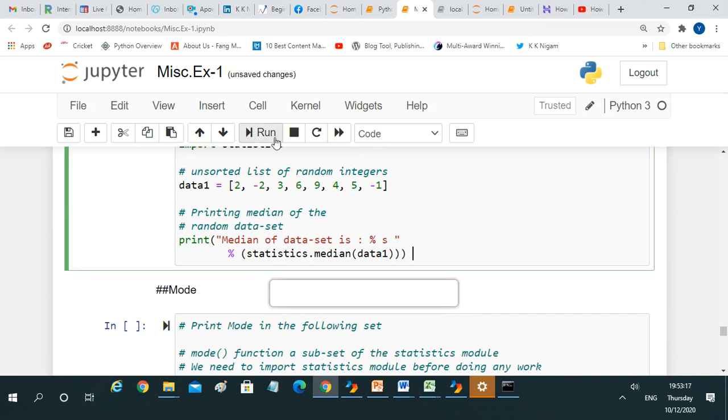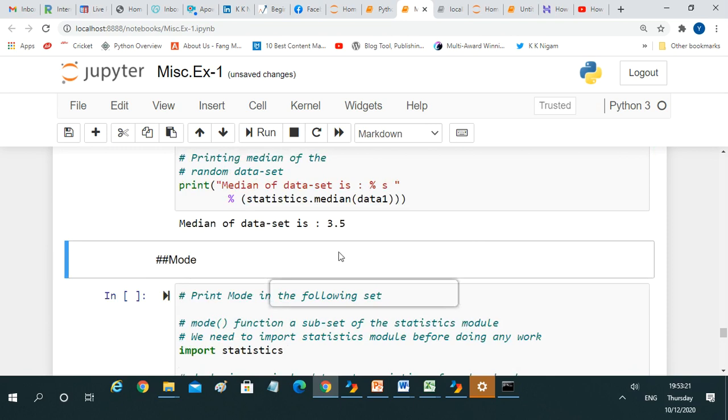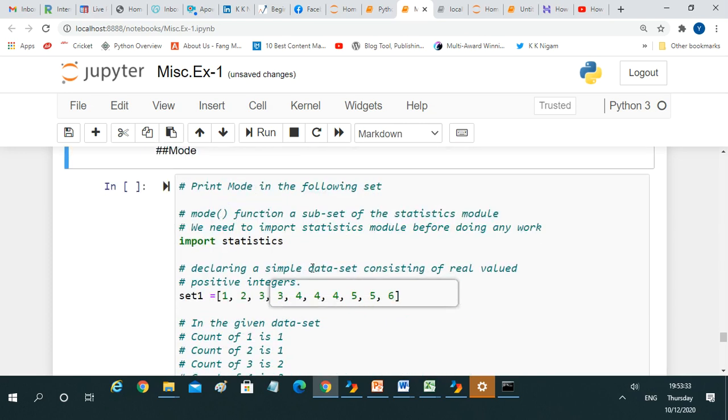And once we run it, you can see that the result has come as 3.5. The median of the data set is 3.5. So this is how you can calculate the median. Now mode. Similarly, mode can also be calculated.